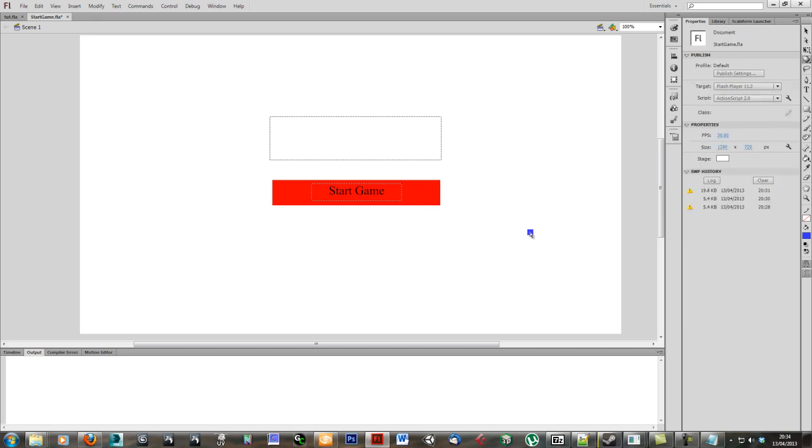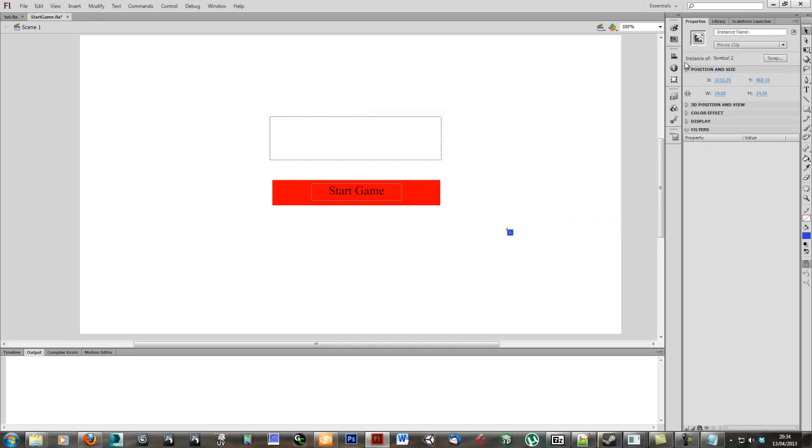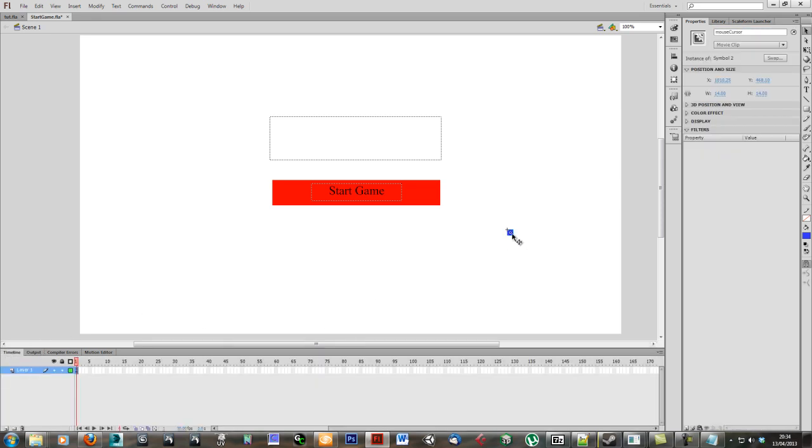Yeah, create a little box or something to use as a mouse cursor, and then just turn this into a movie clip and give it a name of mouse cursor. Again, it doesn't matter what you call this, just give it a name that makes sense. Okay, so we want to actually put code now onto this actual cursor.